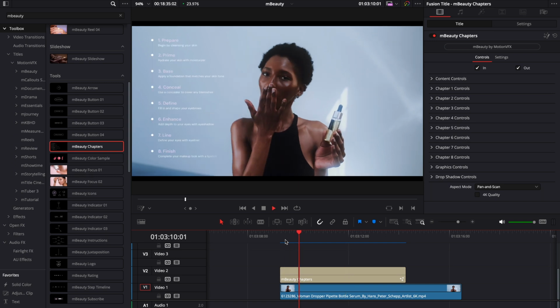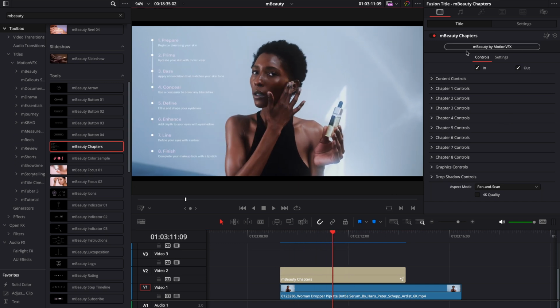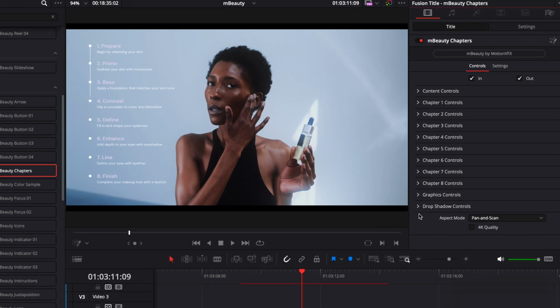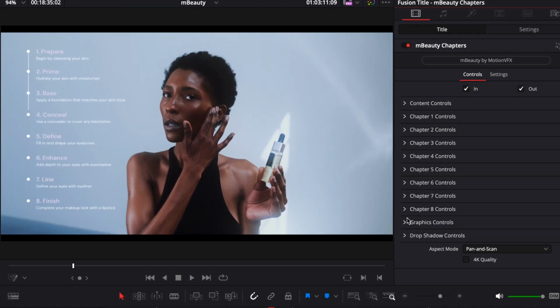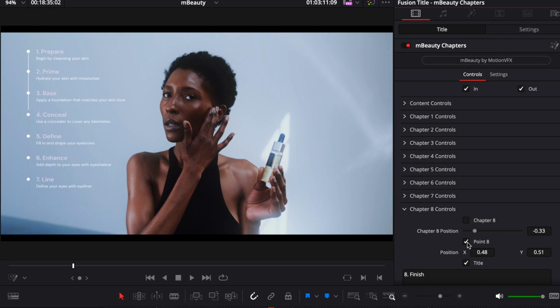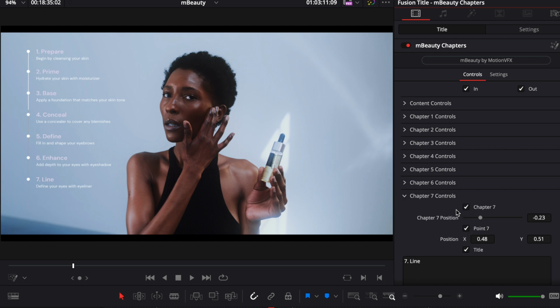So for this, it looks quite complicated at first, with all these different things in the inspector, but again, it's super simple to control. Let's say, for example, you want to remove the last two chapters. All you need to do for that is click on chapter 8 and chapter 7, and now we no longer have that.